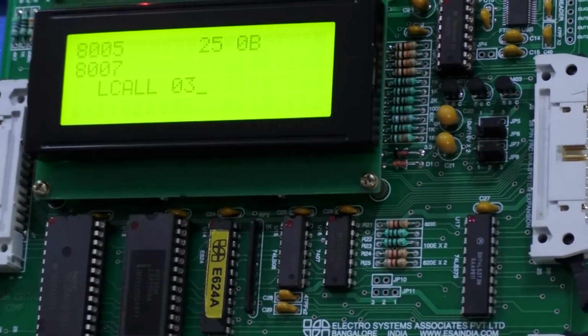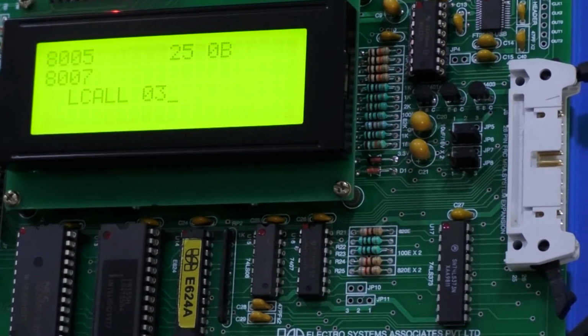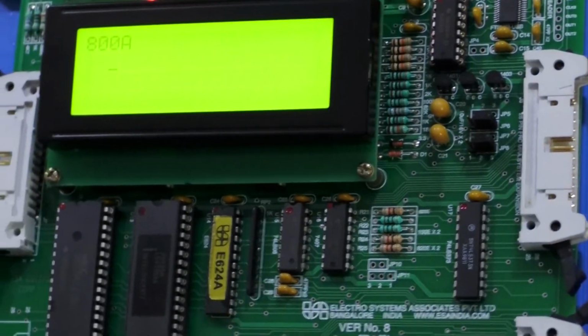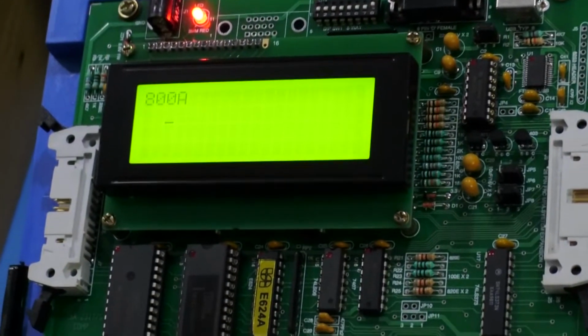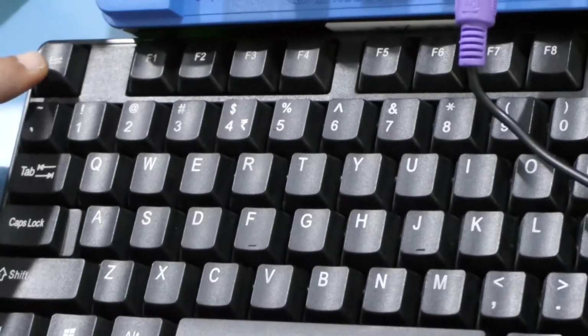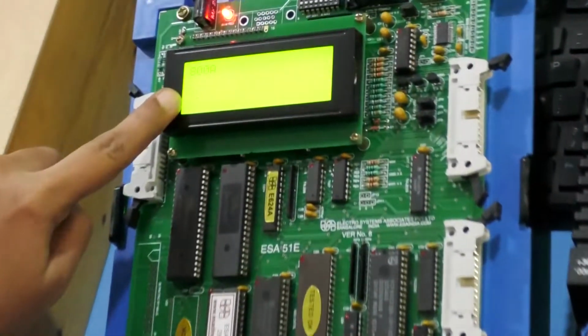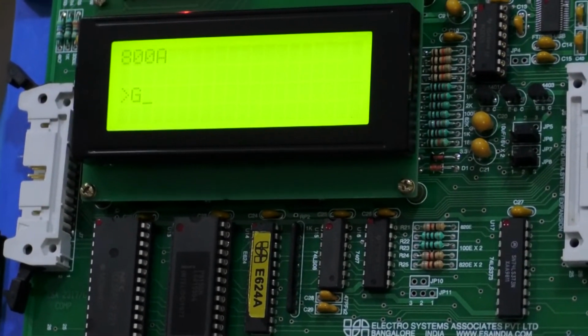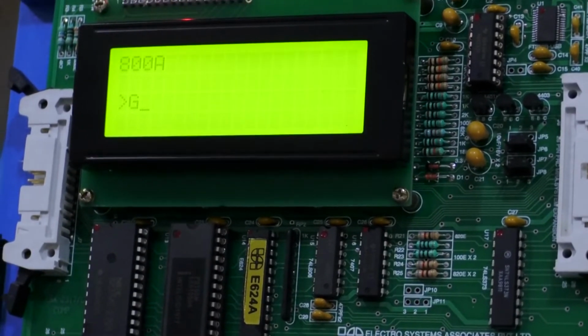After typing the complete program, you have to press the enter button 2 times. After pressing enter 2 times, you have to click the escape key on the keyboard. Then we will get this symbol on the display. If you observe this symbol, then you have to type G. G represents go. That means it is going to compile.